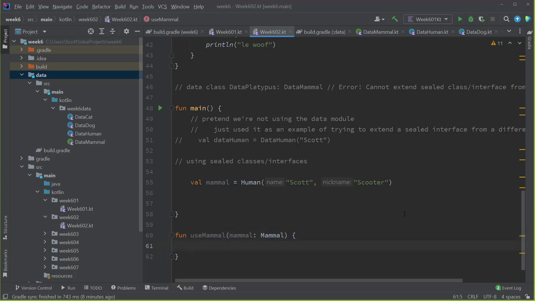So in this use mammal, I want to take a look at what the mammal really is, and I can do something different based on what it is. So I could say when mammal, and now I can use an exhaustive when expression on this. So let's actually give it a value as well, value result.